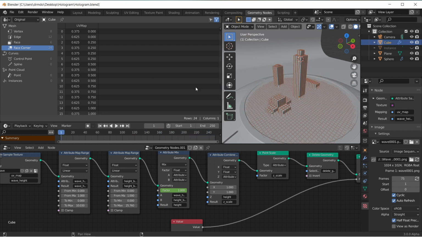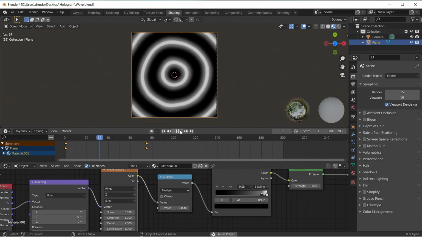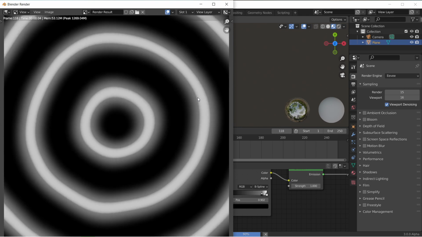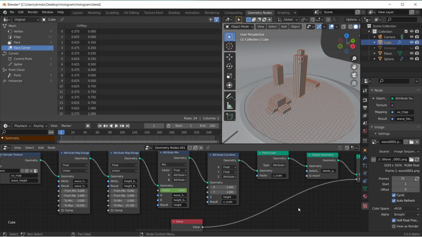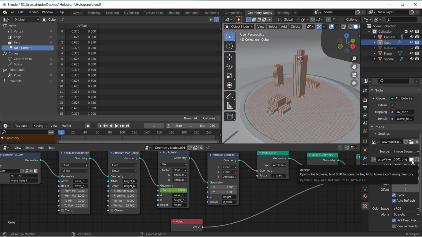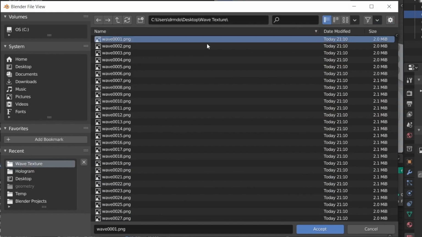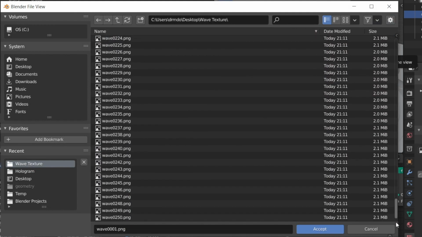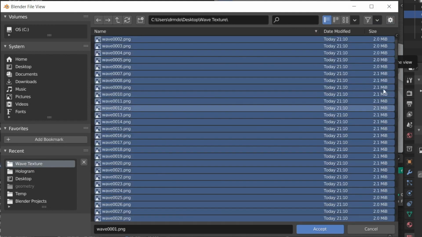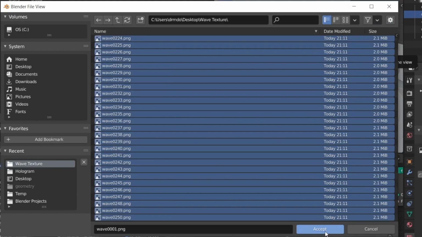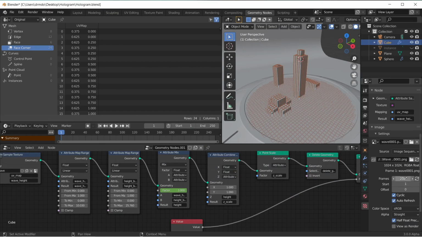So to make this animation a little bit more seamless, I'm actually going to re-export my wave animation with something closer to maybe 200 frames, and then we'll come back. Okay, so I've just baked out 250 frames for my wave texture. I'm just going to bring the new images in. So I'm just going to shift select all 250 of my new frames. And I want to say I've got 250 frames here.